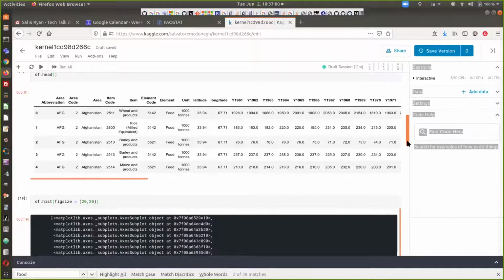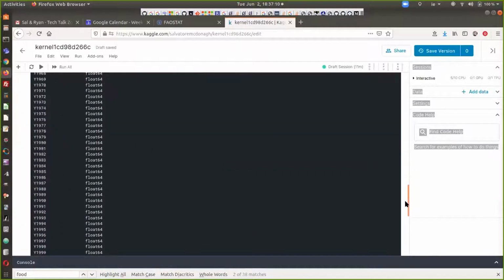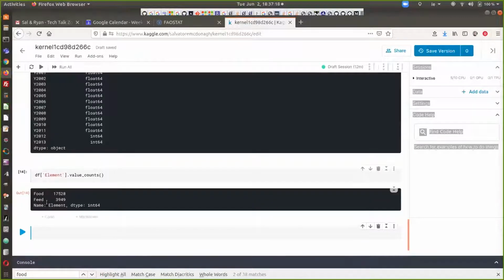Right. So the next thing you want to look at is maybe the element, right? So let's have a look at what the value counts for elements are. I'm just going to likewise do that and say element. And we can see there's just 2.